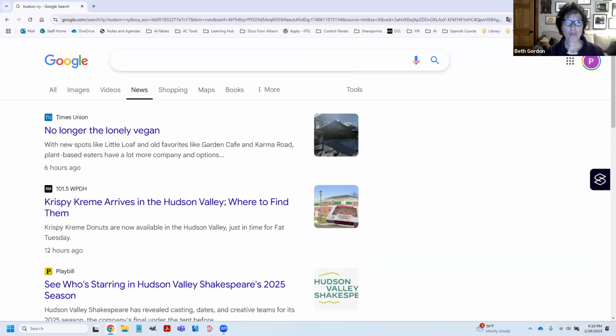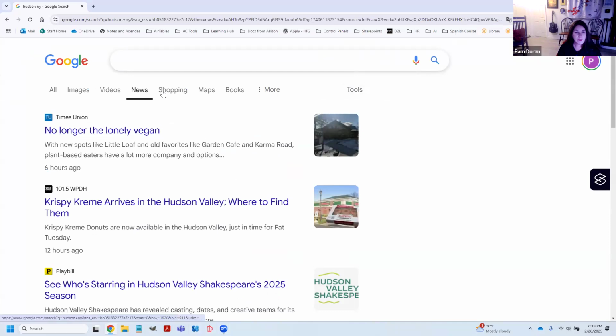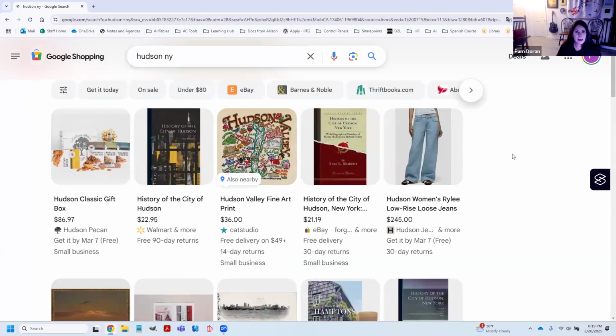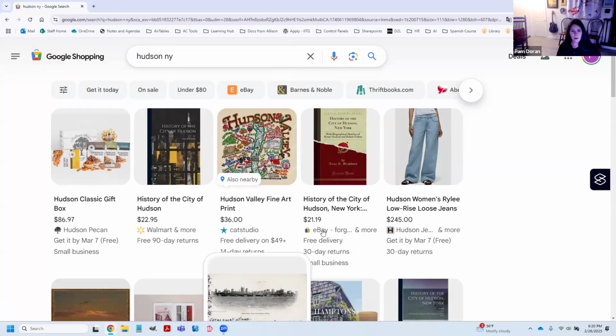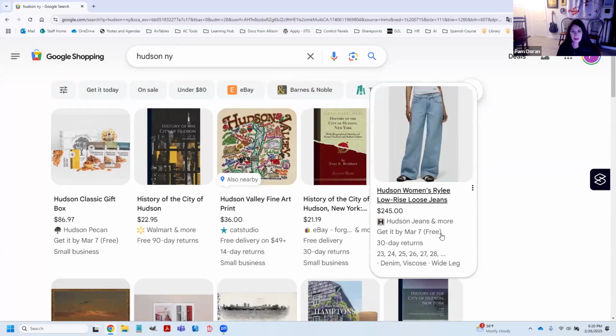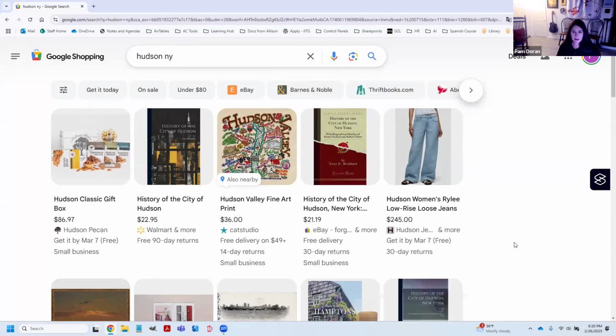Okay, thank you for asking. So here's where we just were with news. And to show you again, this is the tools area. All right, so shopping here, if I click shopping, this is where you can sort, almost like an Amazon shopping experience, what you're looking for, but it aggregates that item from all different places. So here's Walmart, there's eBay, independent sellers, Etsy.